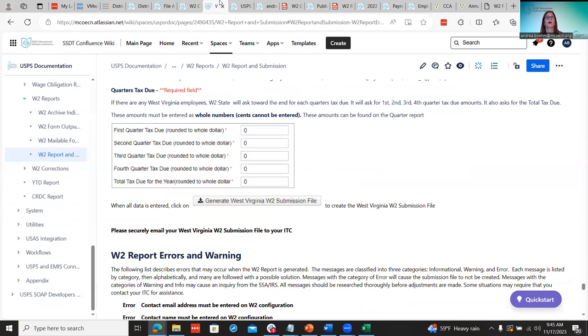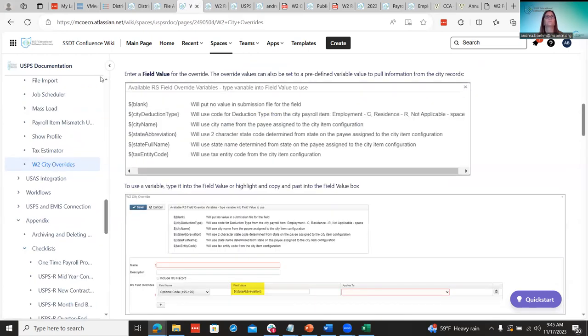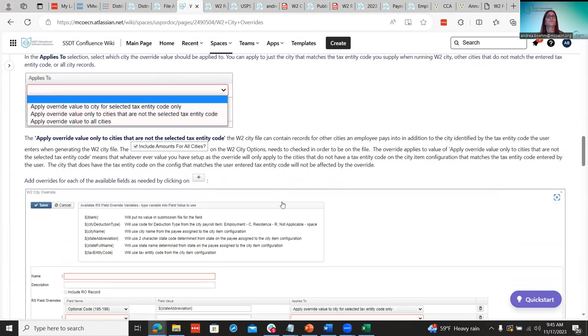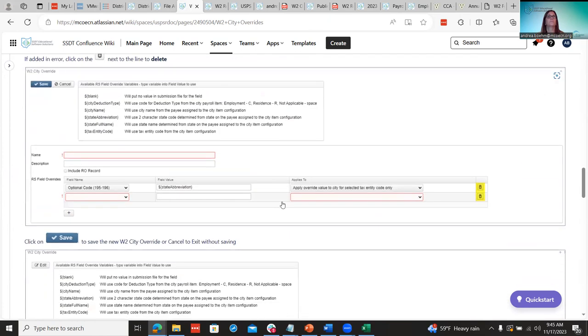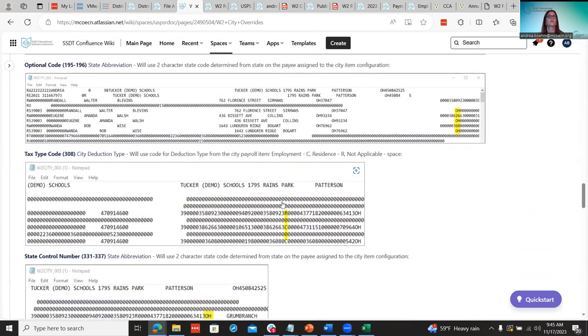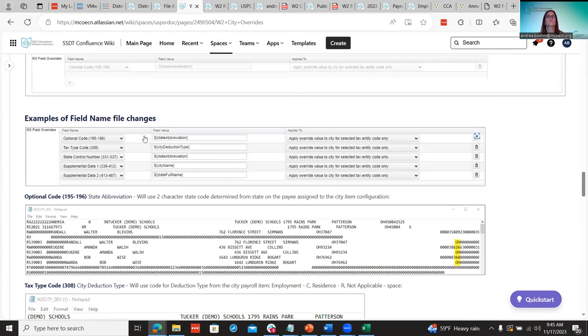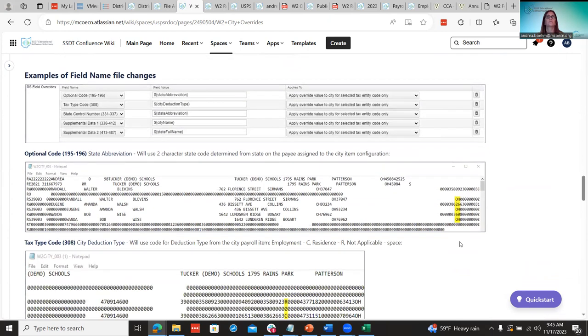And in our documentation, we do have where, so we can see it a little bigger. So each one. Let me go down. Here it is. So here are the options. If you look at examples of the field names, the optional code for state abbreviation, that's going to take the two character state code, and this is coming from the payee that is assigned to each of the city item configuration. That's where this part is coming from.